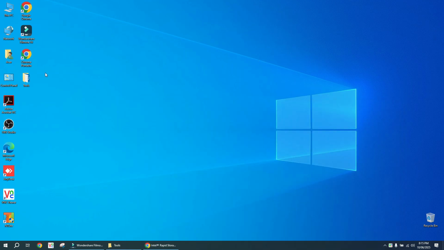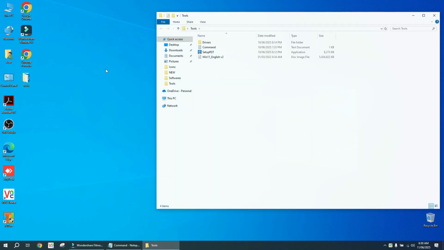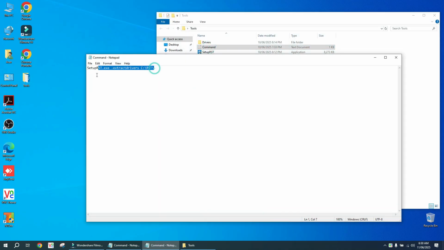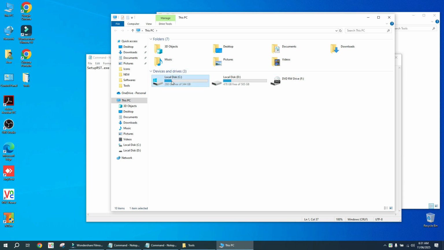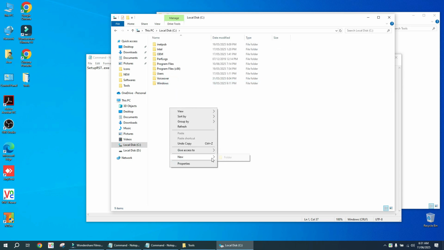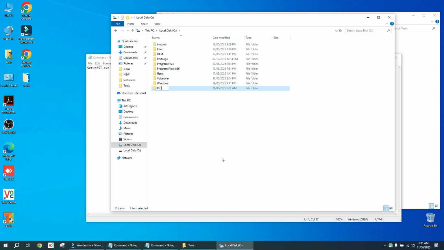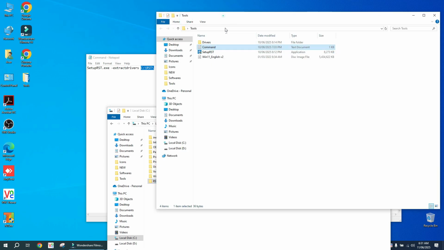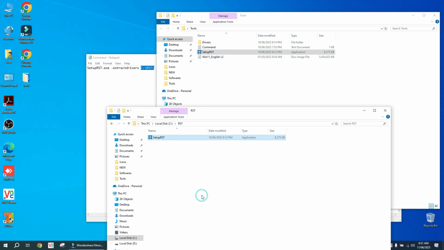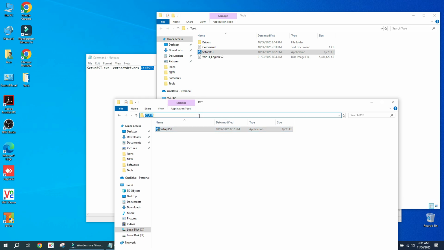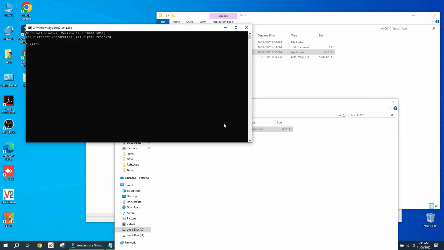Now we will see how to extract drivers using the command line. Go to the tools folder, open the text file command, and copy the command. It says it will extract the files in the C root, folder name RST. So we must make a folder in the C drive, in the root, folder name RST, Rapid Storage Technology. And we must copy setup RST in the root RST folder. And note, go to the address bar, it must be from the RST folder. In the address bar, write cmd and paste the command here.